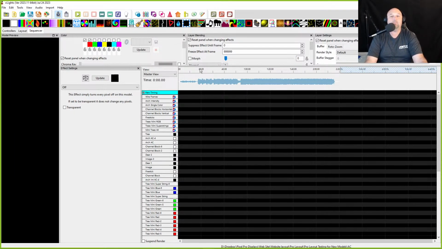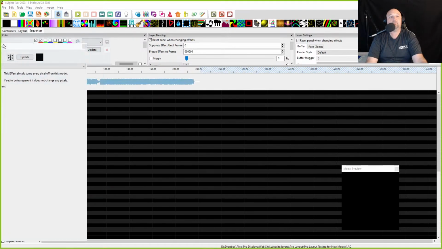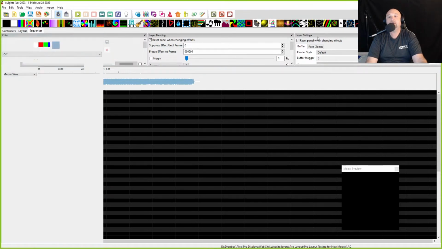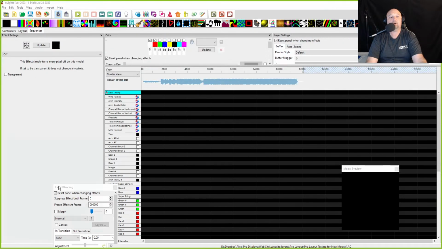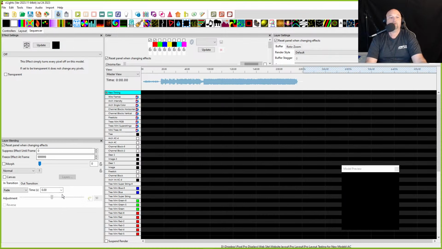So what I'm going to do here is I'm going to move the model preview over. Shouldn't have done that yet. Pop this effects setting out. I'm going to put it over here where I normally do. And I'm going to put my layers setting down here on the bottom. And what I'm going to do is I'm going to import a sequence.